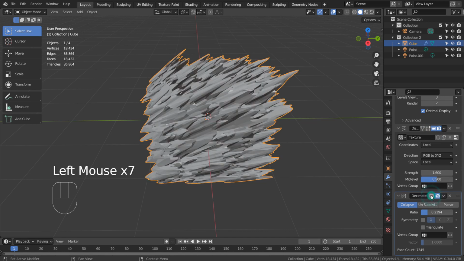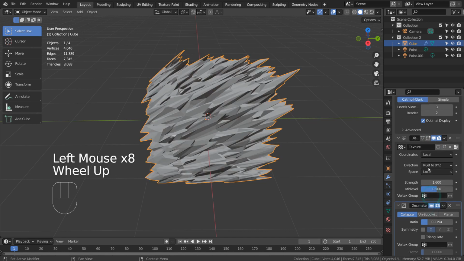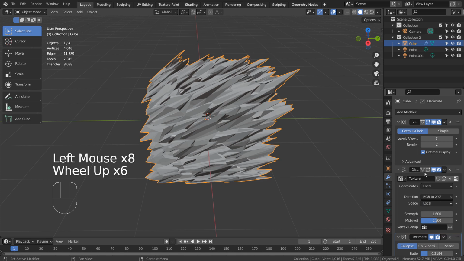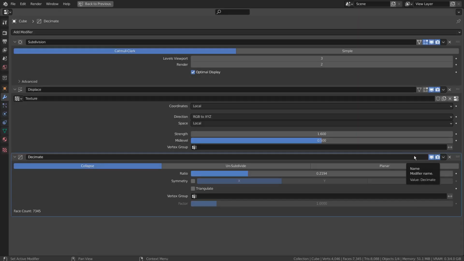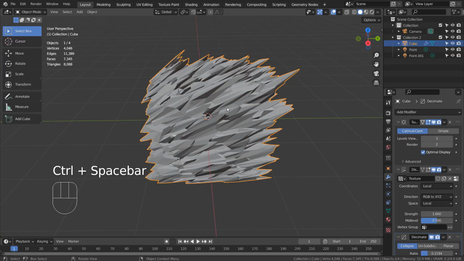The creation of this mesh can be fully animated by keyframing the modifier settings. Here are my settings. I'll show you how the cube was created.